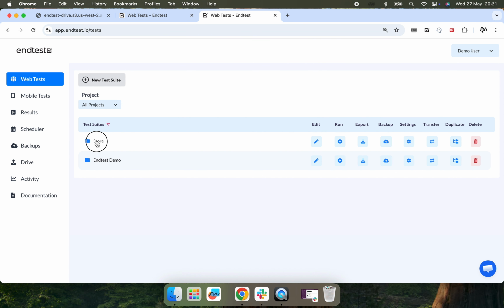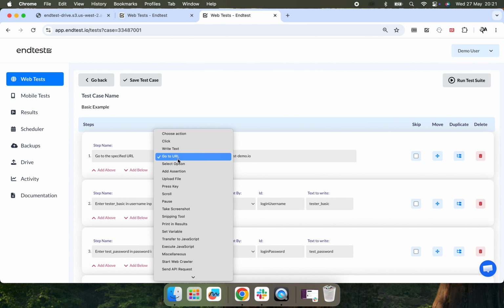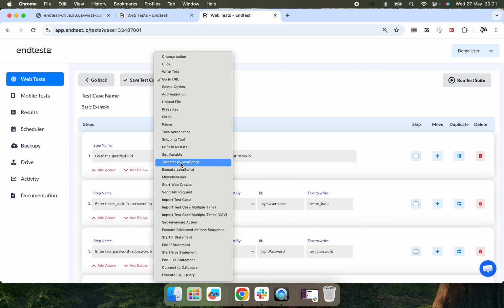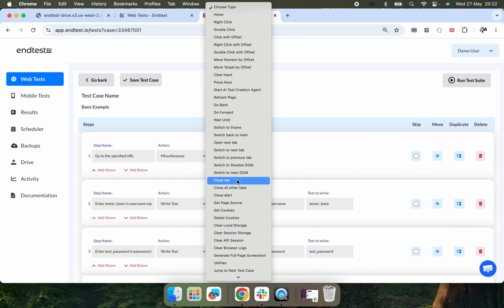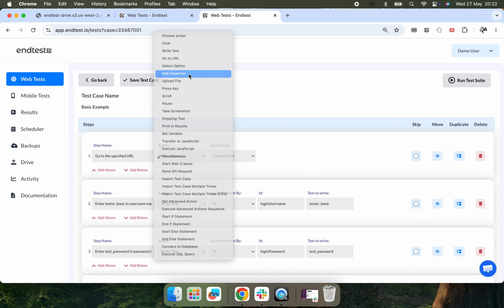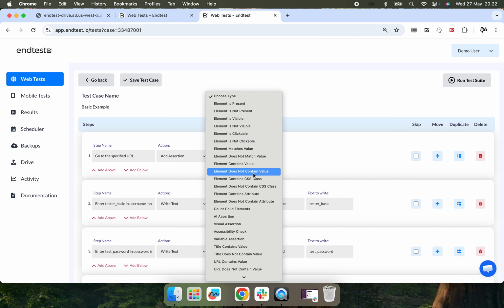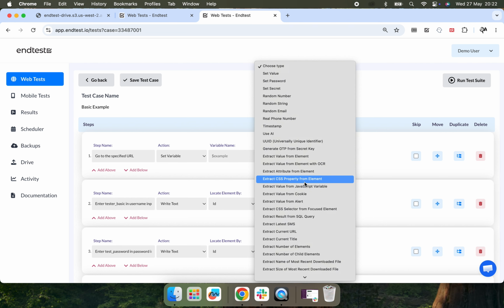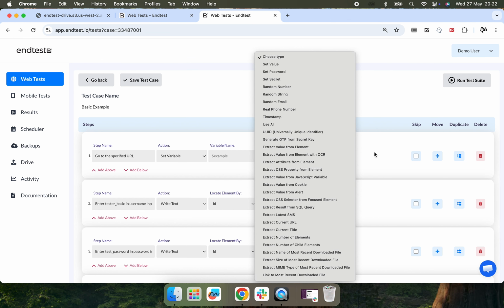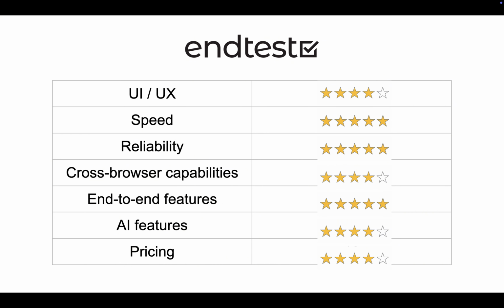Another aspect that makes Endtest stand out is the flexibility and the large number of actions that you can use in a test. You can deal with iframes, multiple tabs, shadow DOM, and any complex scenario. And different types of assertions, including AI assertions and visual ones. And different types of variables that you can generate. And here are my ratings for Endtest. A strong tool that gets the job done.